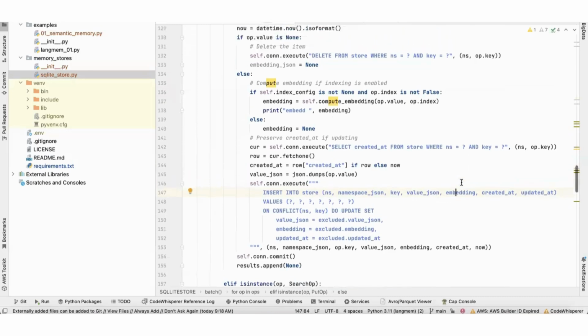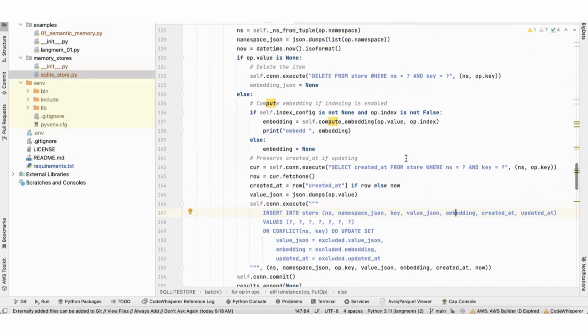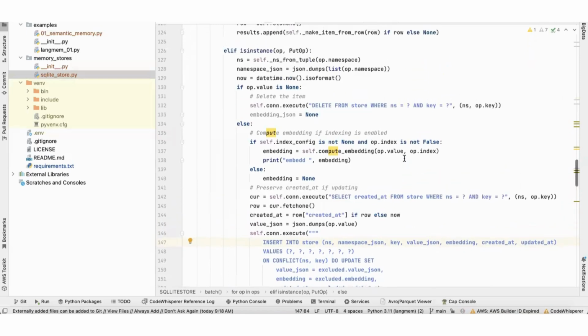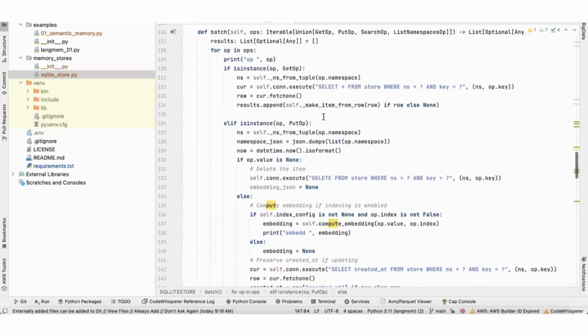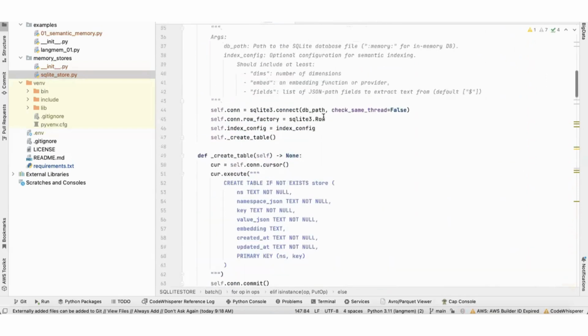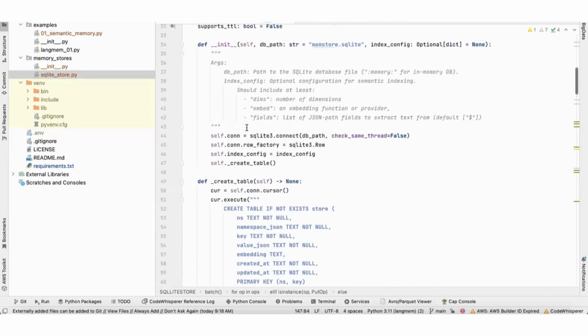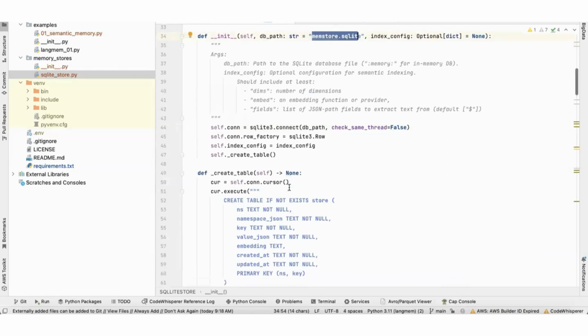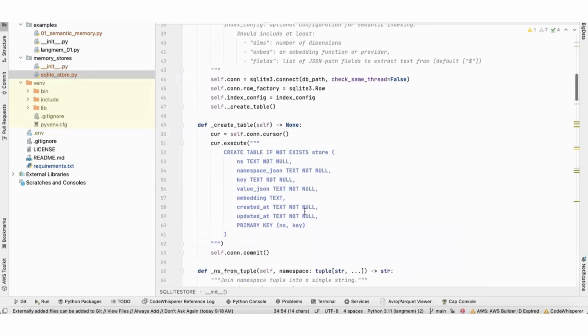So this is how, when I ask a question and say memorize, the create manage memory tool gets triggered. It calls the put on the store, which then calls the batch thing that I created, right? And when I instantiate this SQLite store, you'll see that during instantiation in the init method, I connect to the SQLite store. This is the name of my store. And then I create the memory store table if it doesn't exist, right?